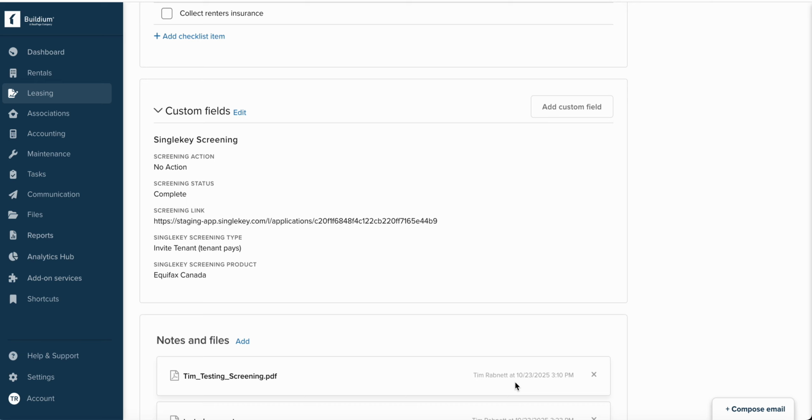In order to complete setting up the Buildium integration with Singlekey, I may need your help doing two things in the production environment. Those two things are adding the custom fields that define the Singlekey screening flow and adding a webhook to make sure we're receiving notification updates.